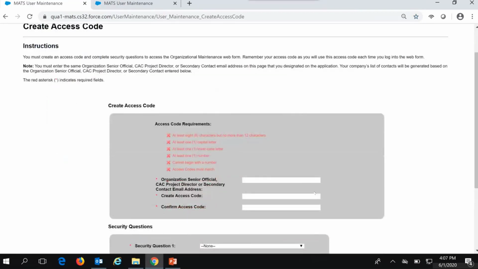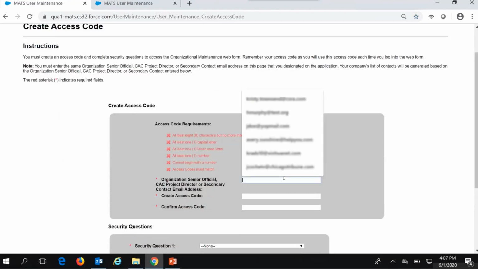On the Create Access Code page, you will begin by entering your email address. Please note, the web form generates your company's list of contacts based on your organization's information on record or the information you entered about your organization on the CDO application web form. Therefore, you must enter the same information about your organization that you entered as the contact information on record with CMS.